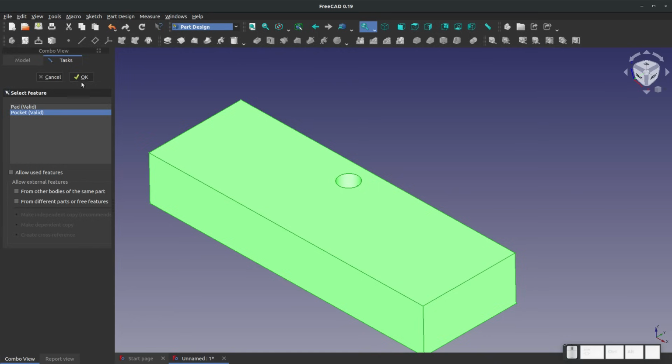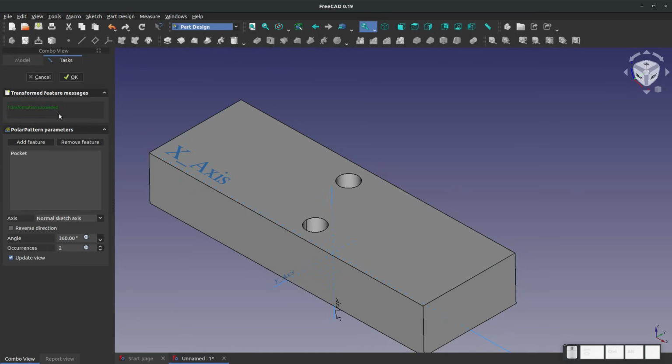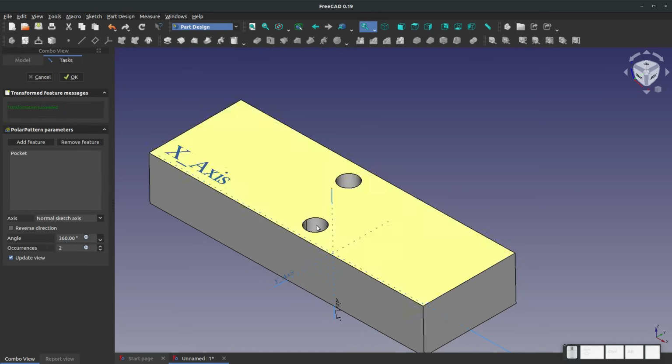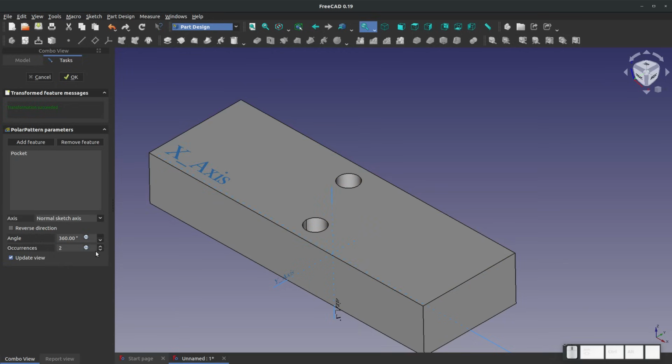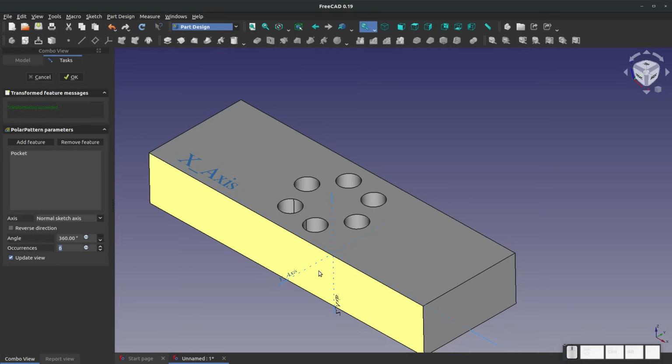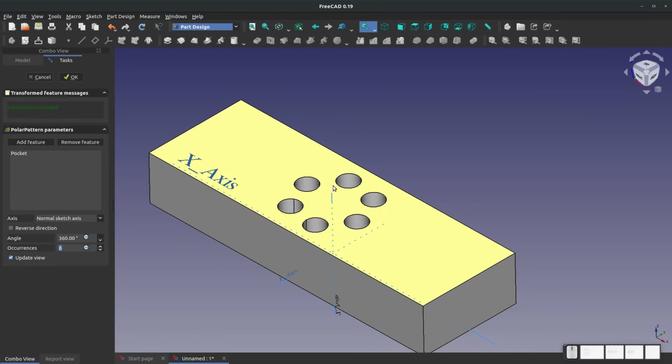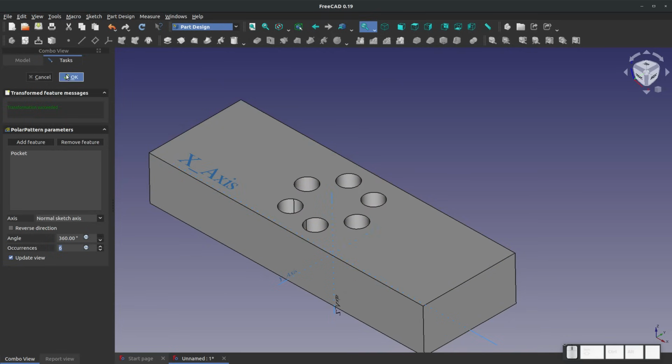We're going to choose our pocket. And it already knows our normal sketch axis, right? That's our axis that is normal to whatever we've sketched. And then I can add occurrences. You can tell I've created a circular pattern. So that's great to be able to pattern around an axis that is already existing.